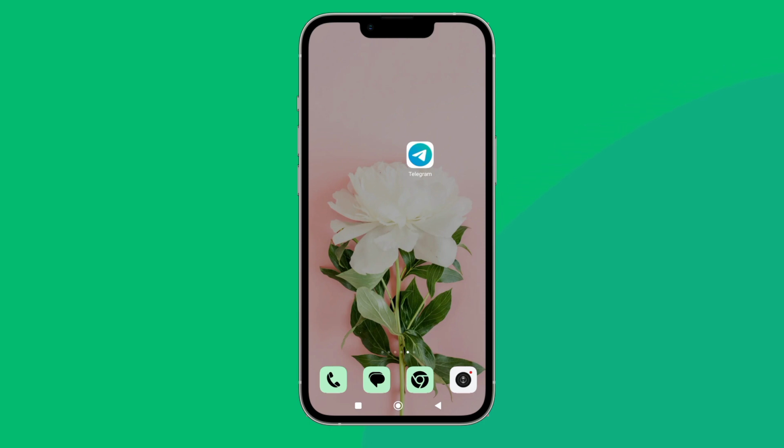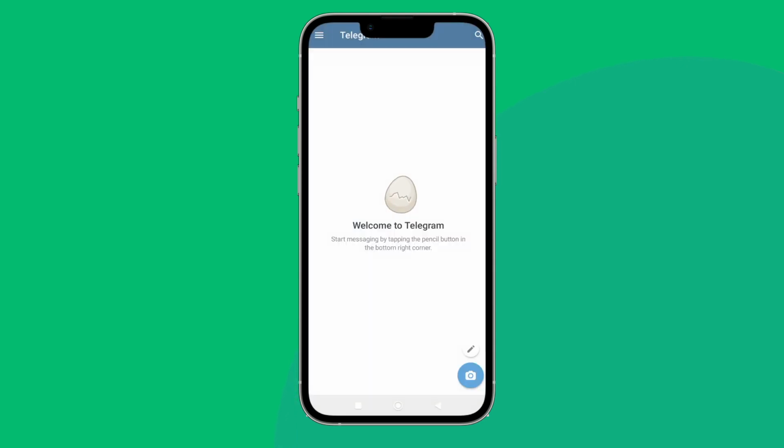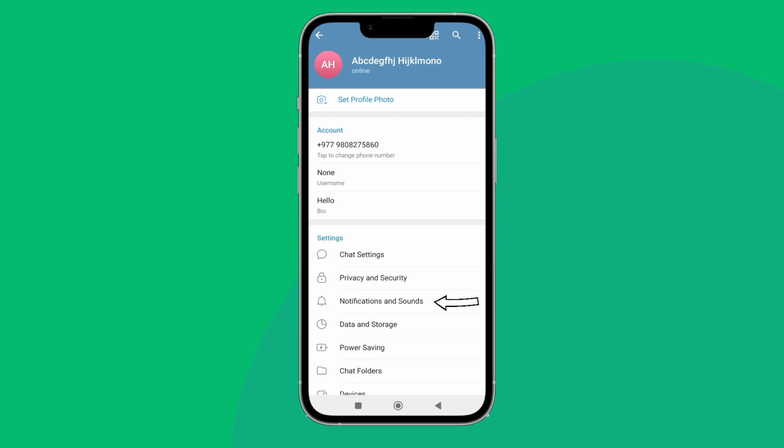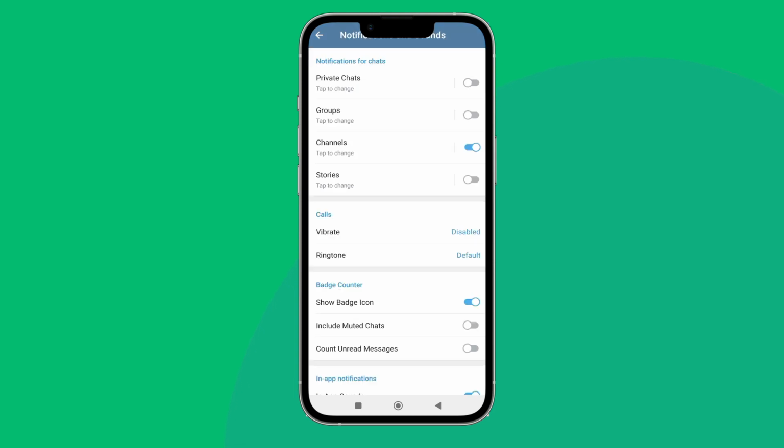Today, in this video, I'm going to guide you through how you can turn on In-App Vibrate on Telegram. So, let's get started. Firstly, open the Telegram app on a device. Then tap on the three lines icon. Next, tap on Settings. After that, tap on Notifications and Sounds.